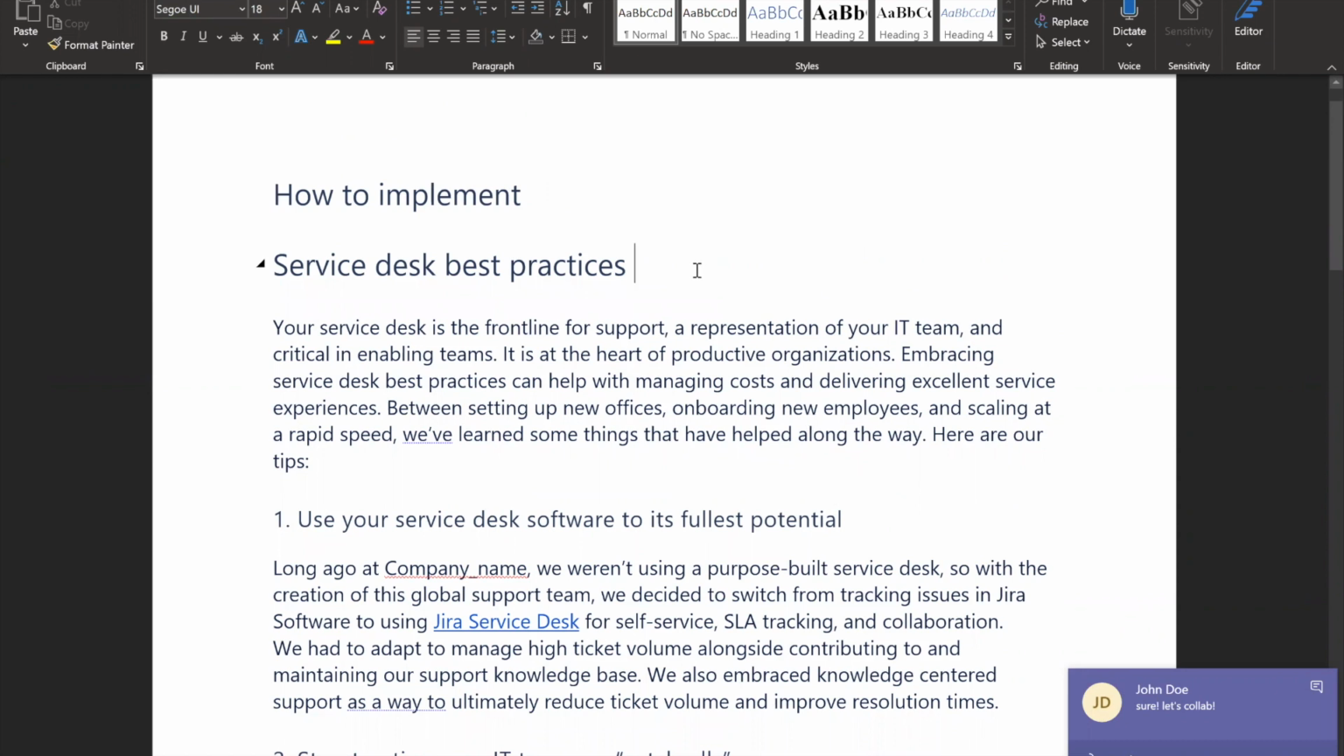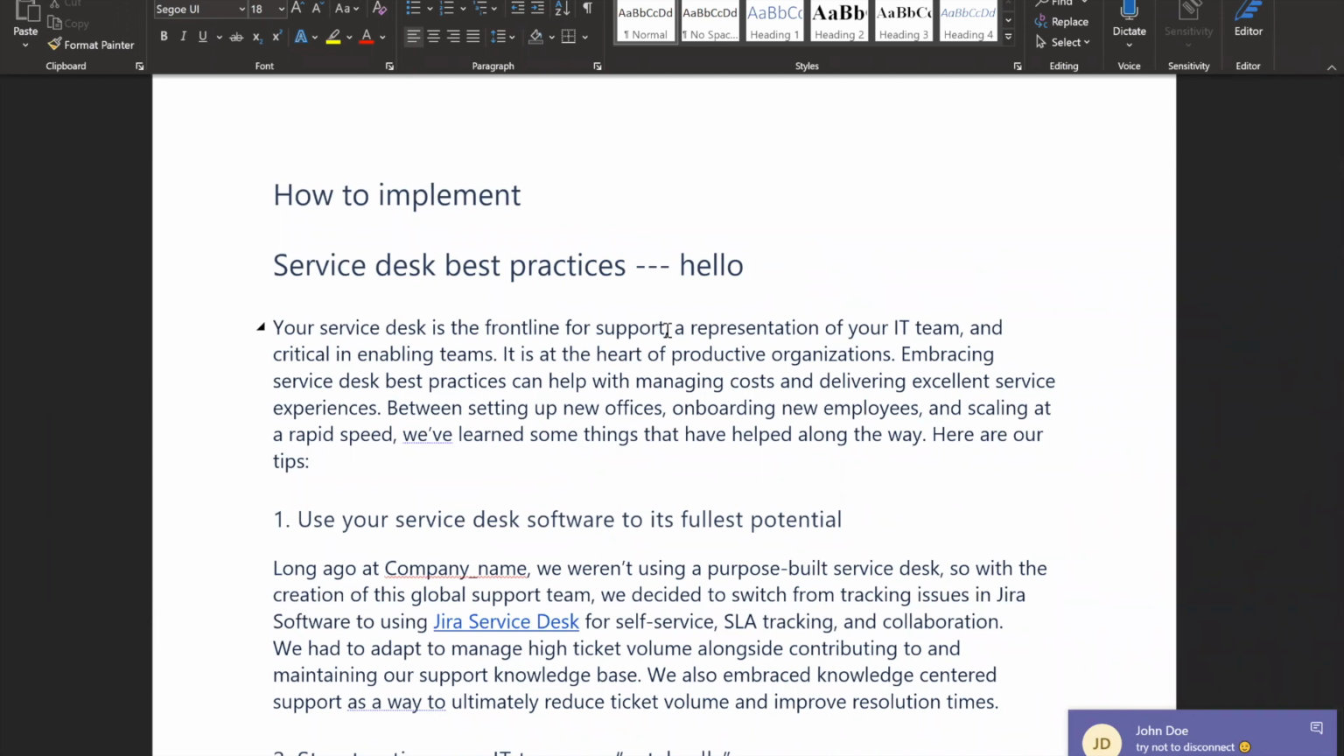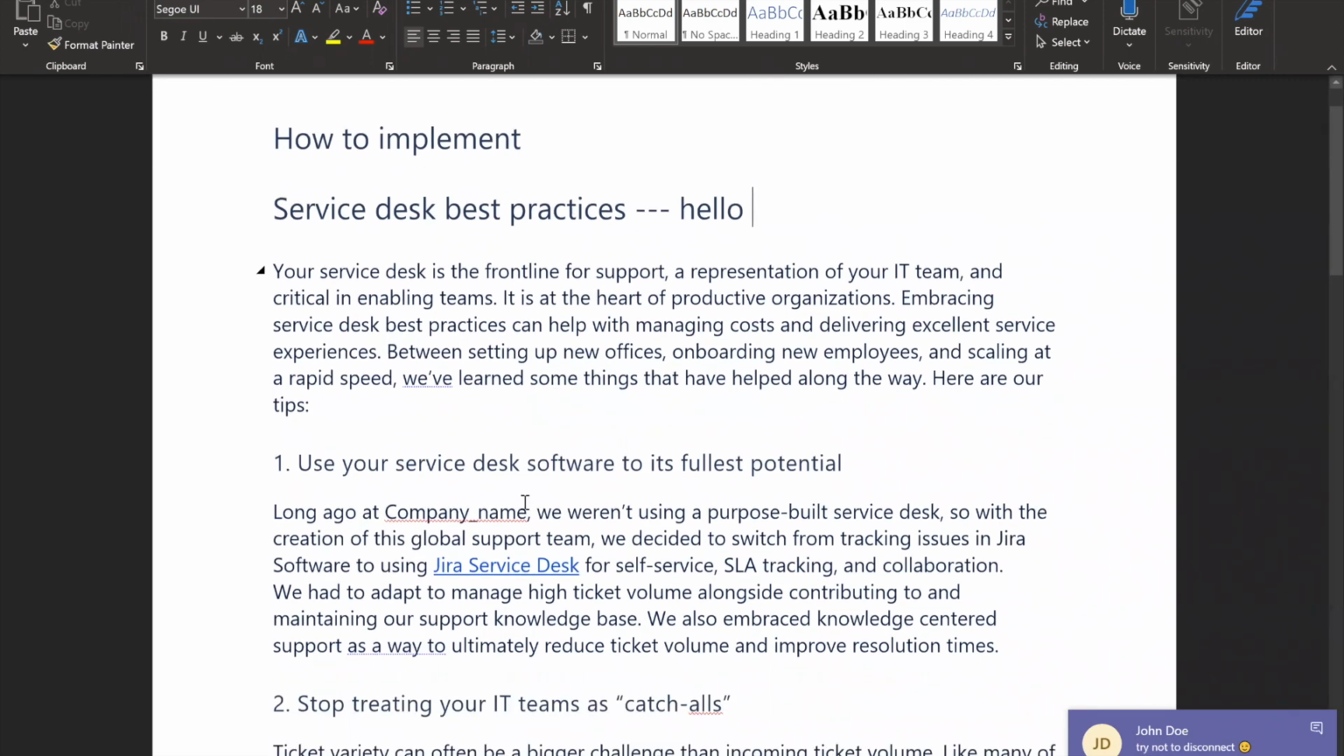And so you see here, I can be typing something here, and at the same time, he can actually be typing something as well. So he might go into the document and want to make modifications as well. And so we both are actually in real time working on this document.